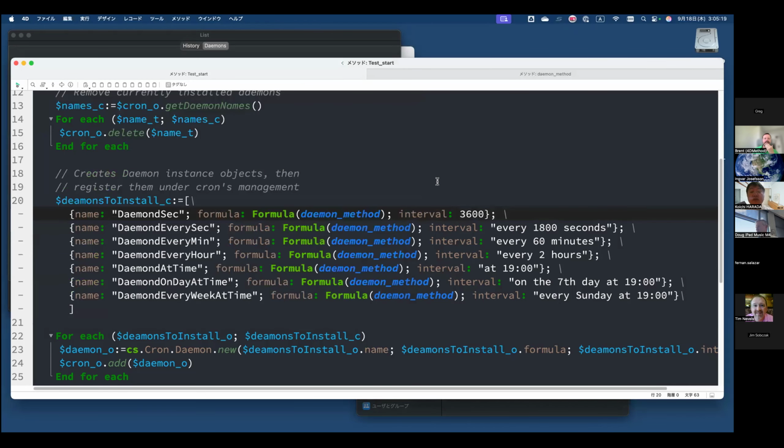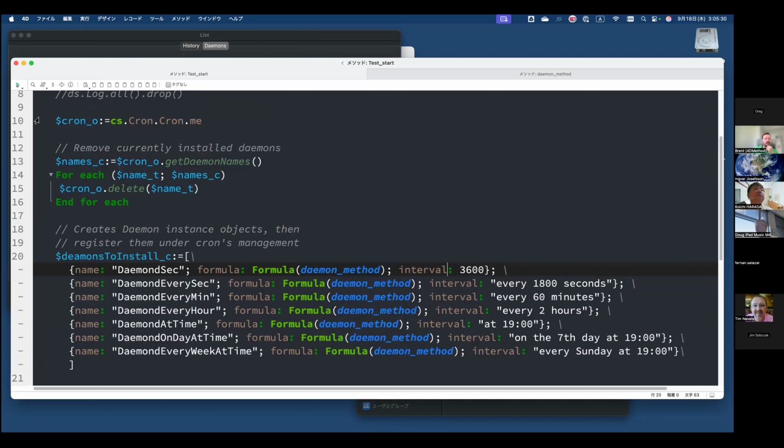This is an example of code you write using this component. First, it gets the cron object. Since the cron class is a shared singleton, you can call it using me. The cron class's job is to manage the list of processes that should be executed.